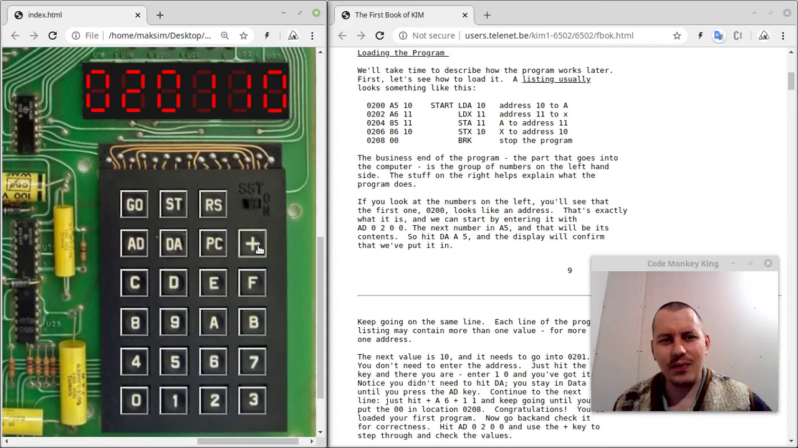Okay, so A5, 10, A6, and here go into data, and this should be 11. Next, okay, 85. Next, so this should be 11. Next, this should be 86. Next, this should be 10, and this should be 00. Okay, going back to address 0200. Okay, A5, 10, A6, 11, 85, 11, 86, 10, and 00 break.